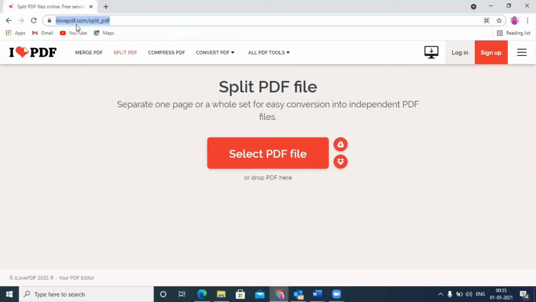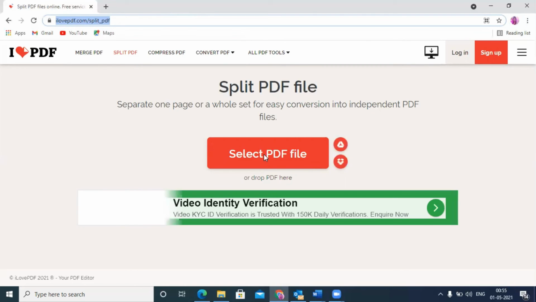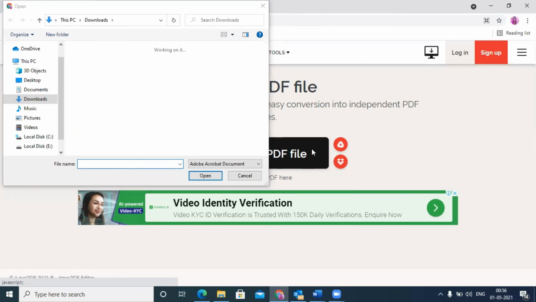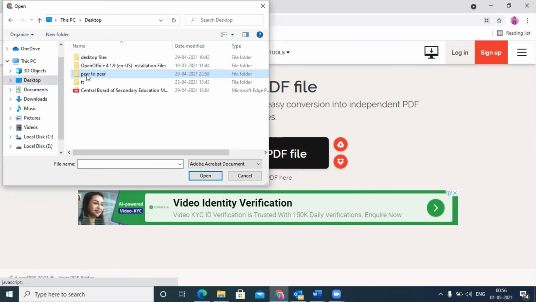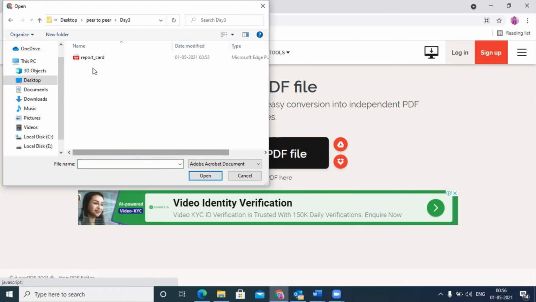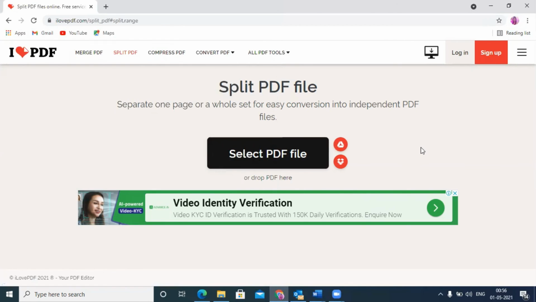You can select this option. This page will appear. Then click on Select PDF. This dialog box will appear, and you can select your file. I have my file on the desktop, so I will select the desktop option. In desktop, my folder name is peer-to-peer. I can select this option, day 3, and then I can select my report card. Click on open.